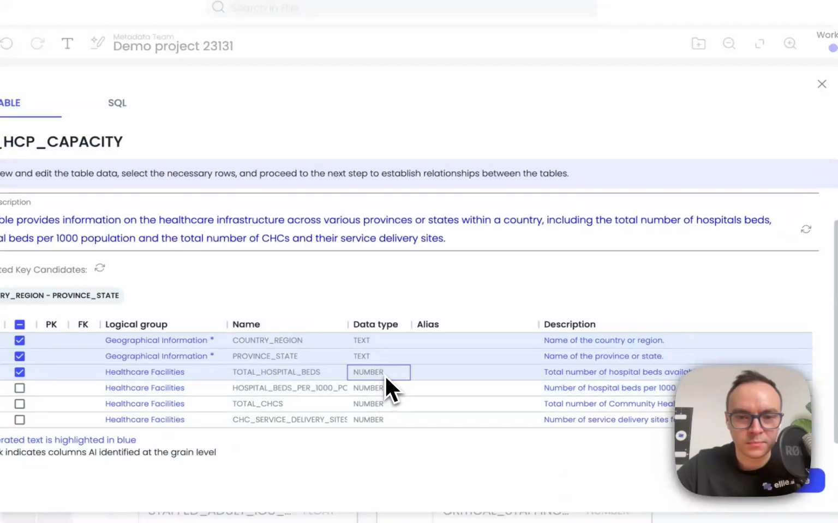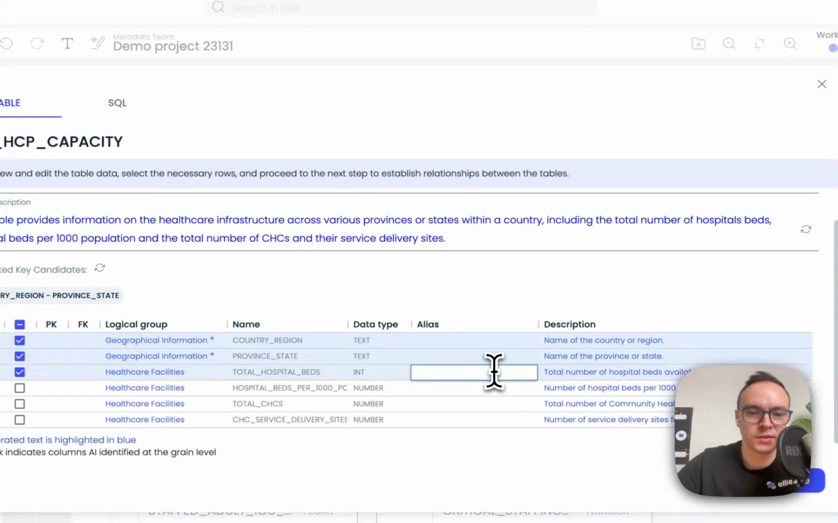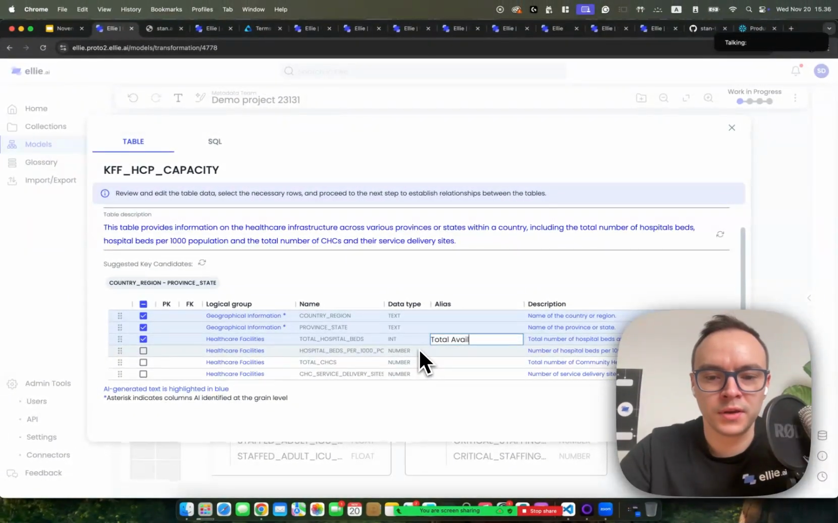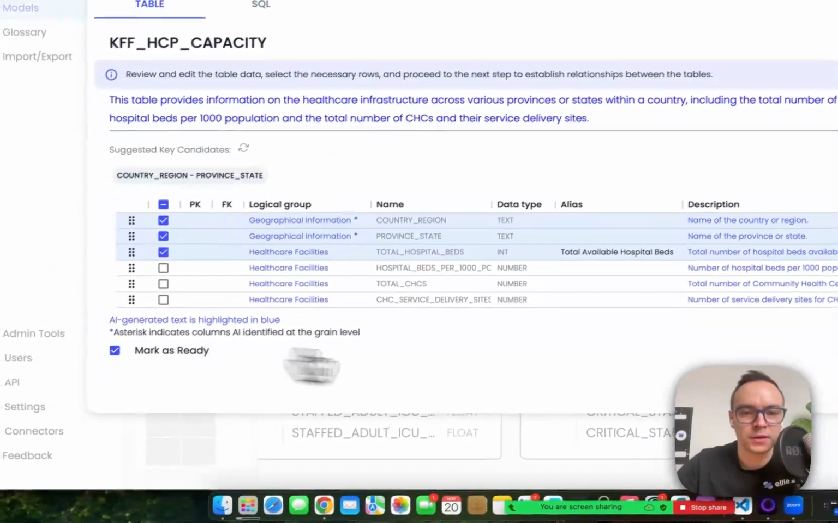I think the data type is correct. Actually, let's change the number to int. And then let me see, country region, this is correct. Total number of hospital beds available. So maybe I'll change the alias from total hospital beds to total available hospital beds. And then I'll mark my table is ready.